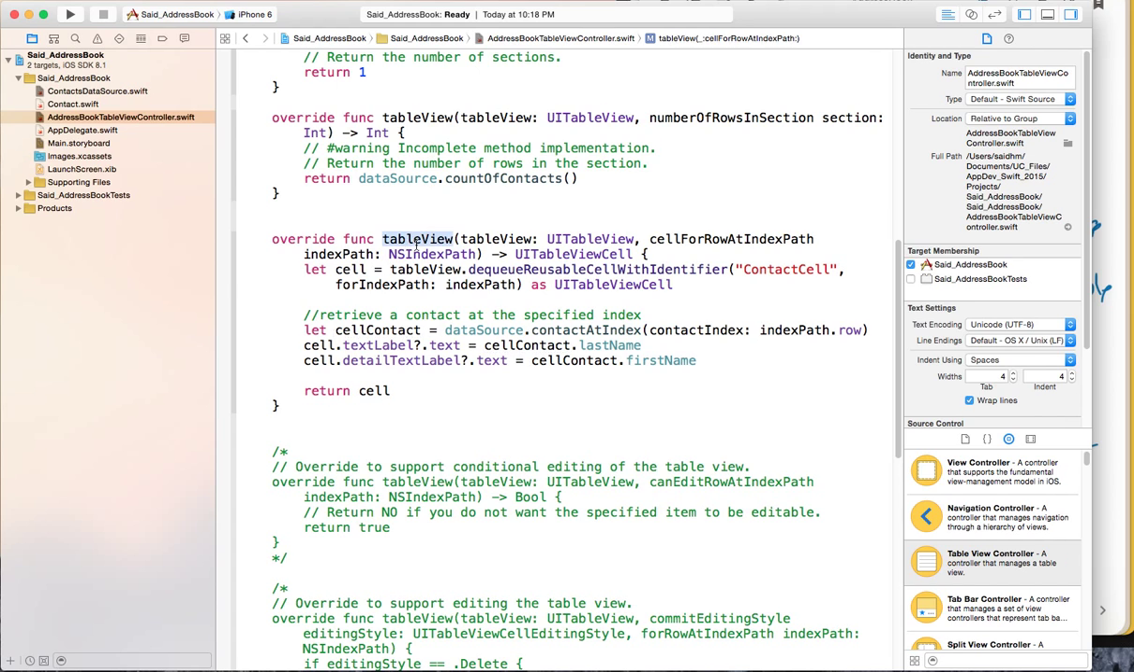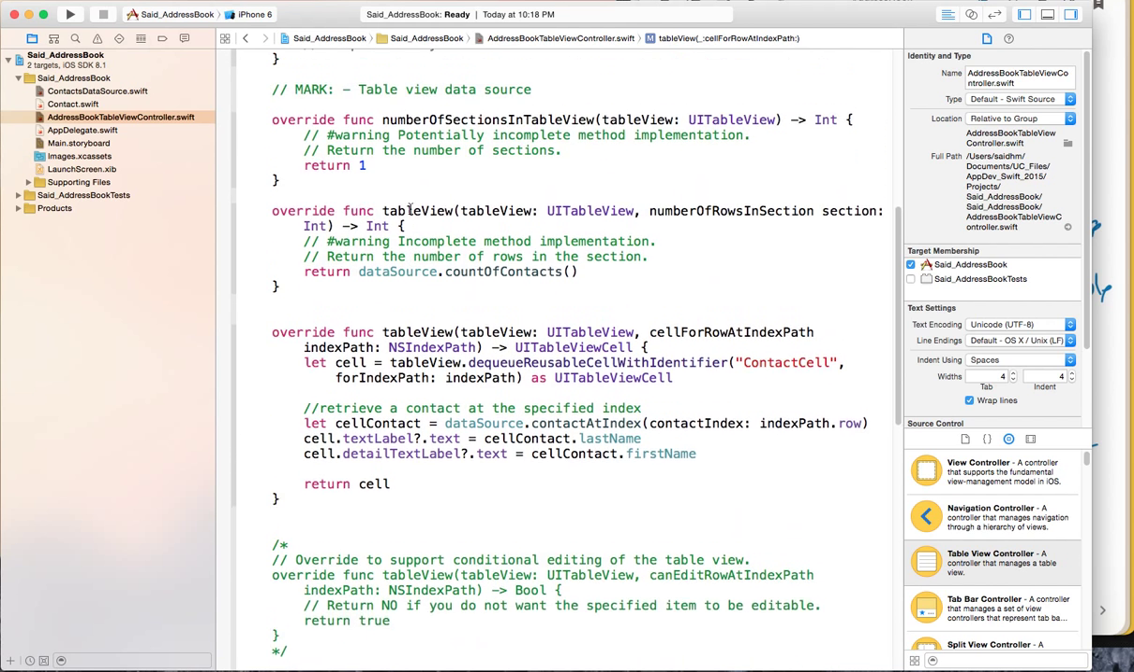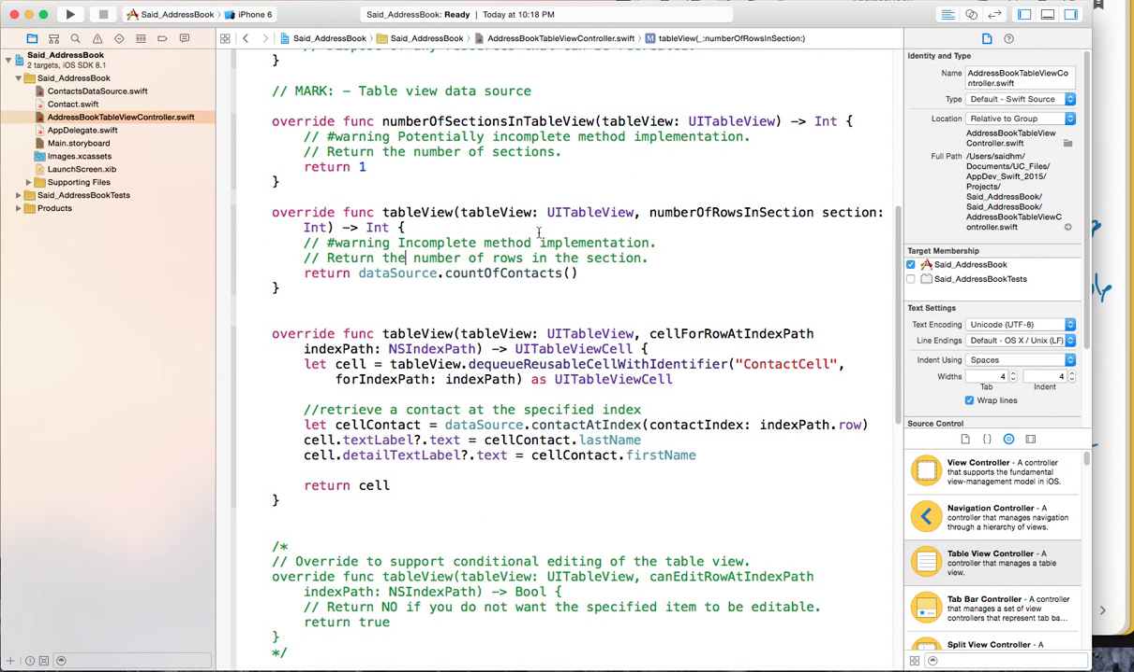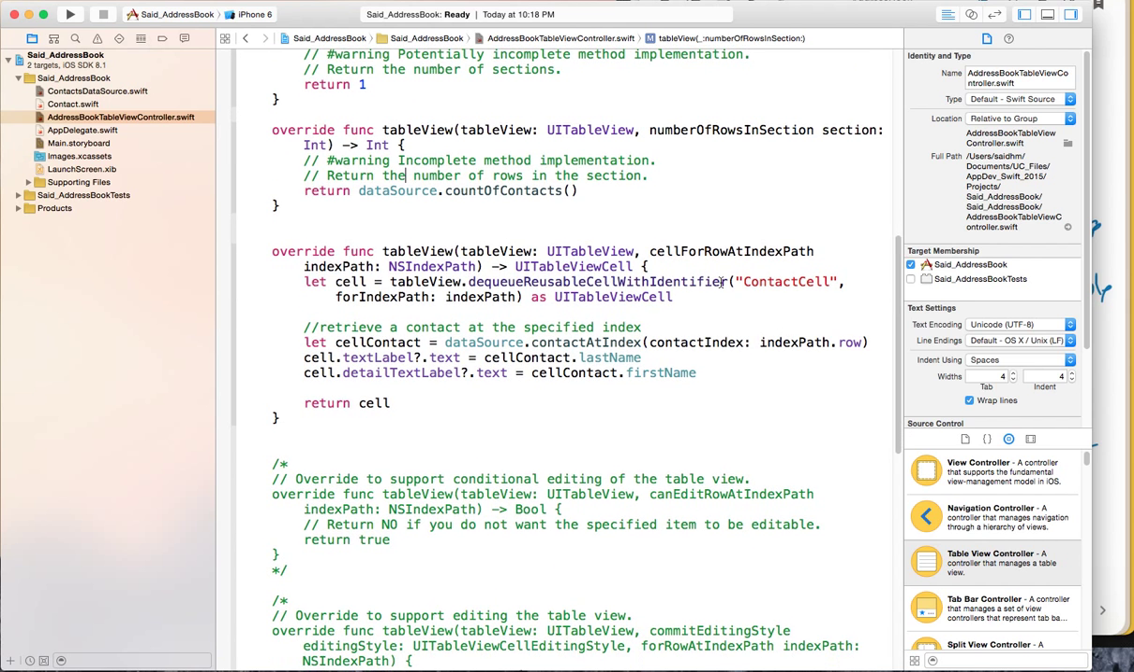This function, similar to the picker view, what happens, the operating system generates the table. So it comes to the first cell. It comes here first to figure out how many sections. Then it comes here for each section to figure out how many rows. Now for every row at every section it is going to call this function to get what the cell looked like.